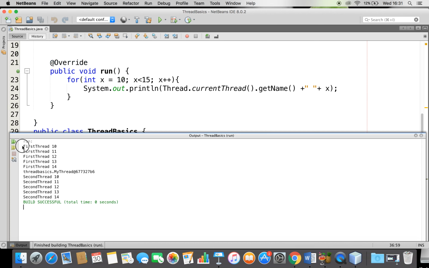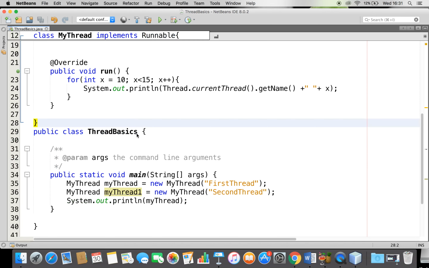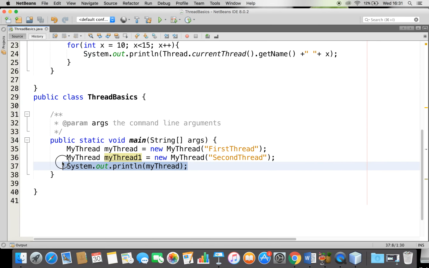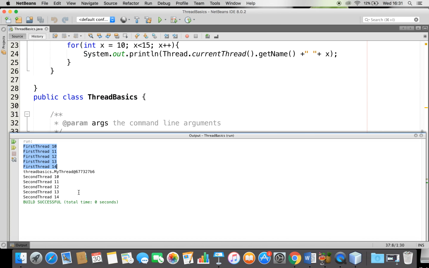Now here you can see the first thread has completely executed. By the way, our main thread has executed, and the second thread has executed. Let me try to run once again. Here the order is changed. Here you can see our main thread has got executed. The first thread has executed this run method, then the second thread, again the first thread, again the second thread.